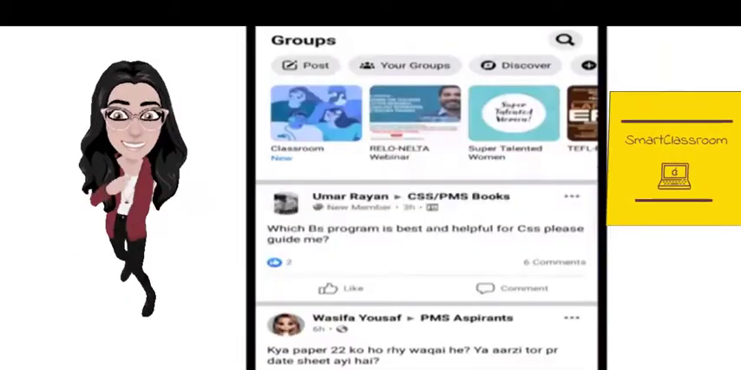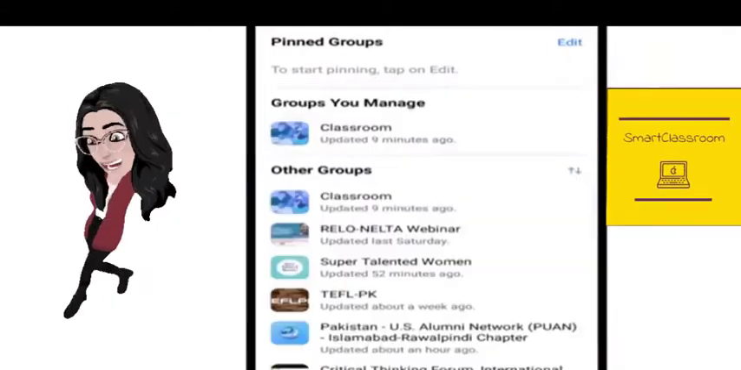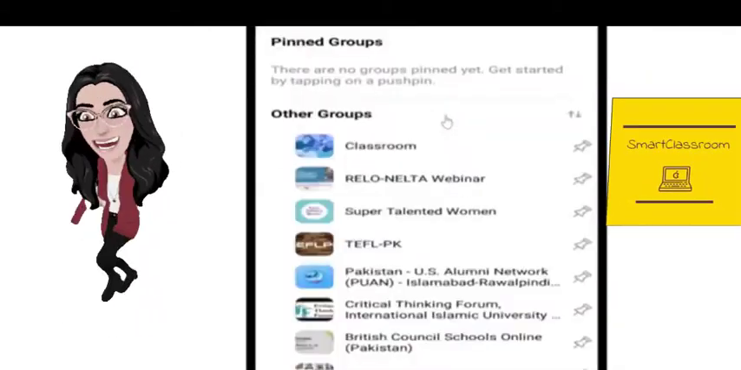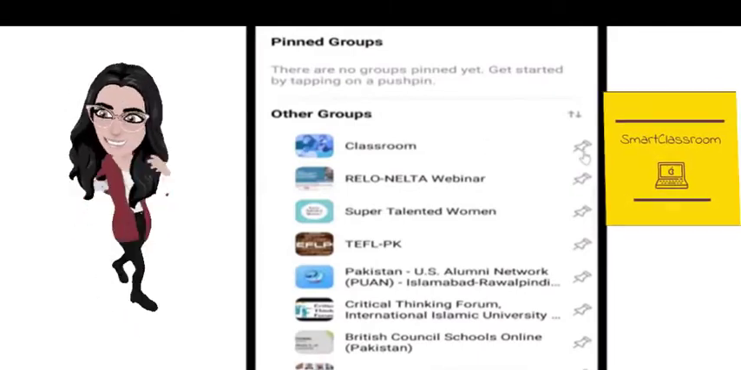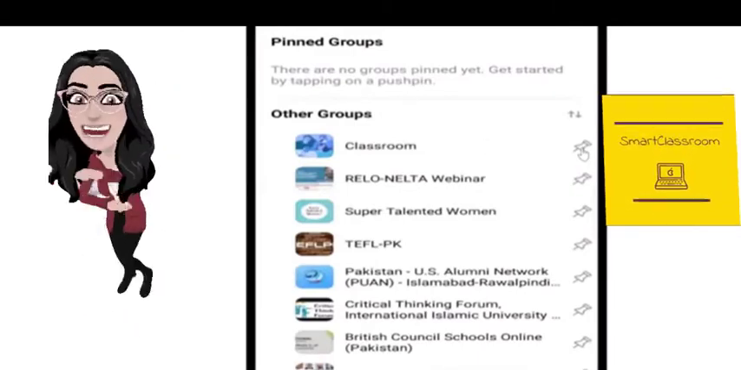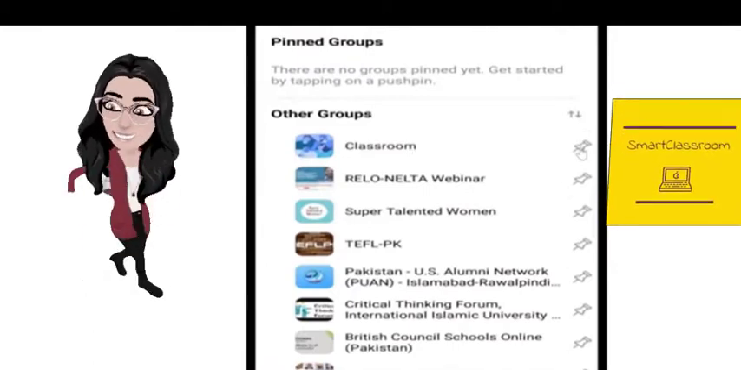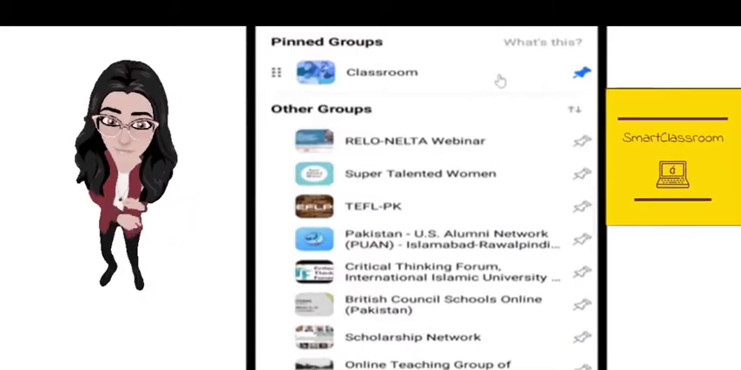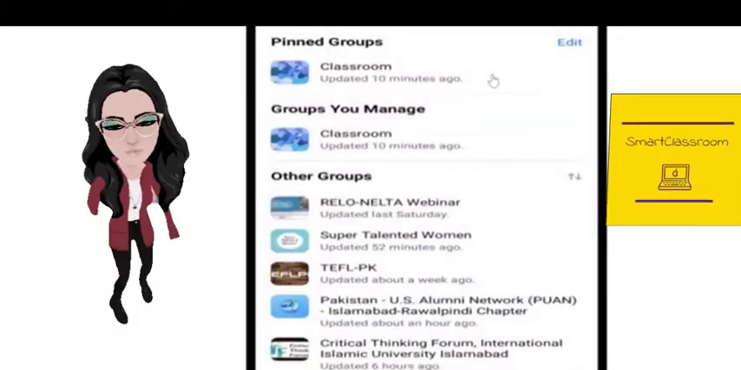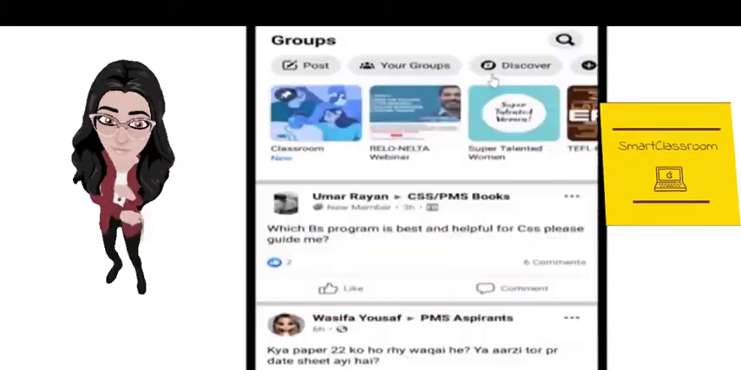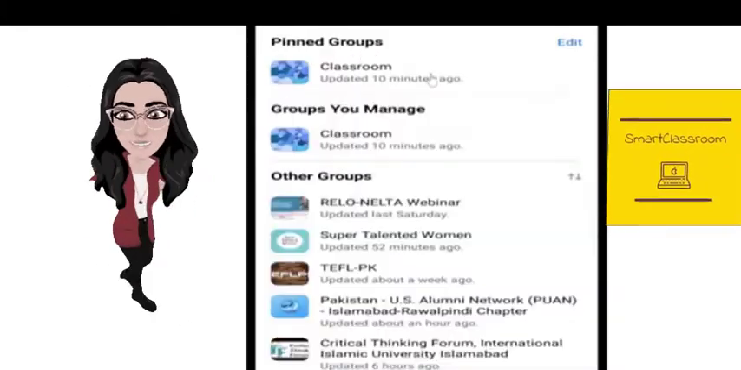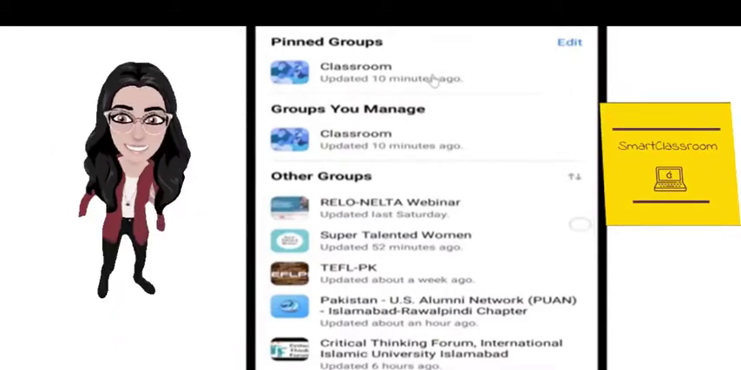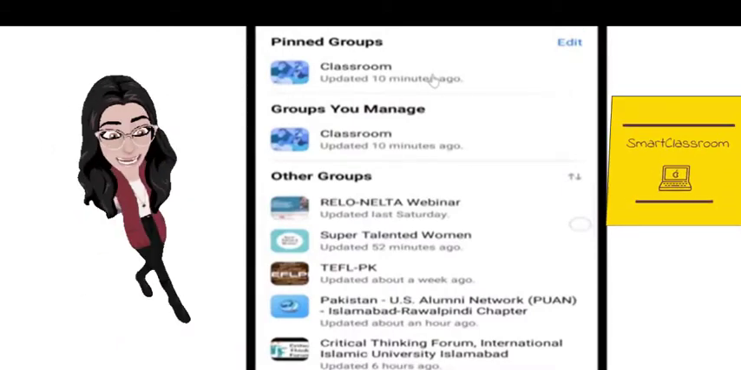So how do we pin it on the top? In the right corner bar, we open pin group. The group which we want to pin, we just click it blue from this option. By clicking this pin button, the group is automatically shifted to the top. So it would be very easy for us to navigate our groups whenever we open our profile. Our important groups would be pinned to the top, and we can quickly open them and check the activities of the students.